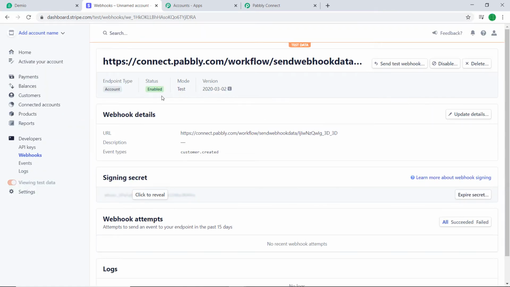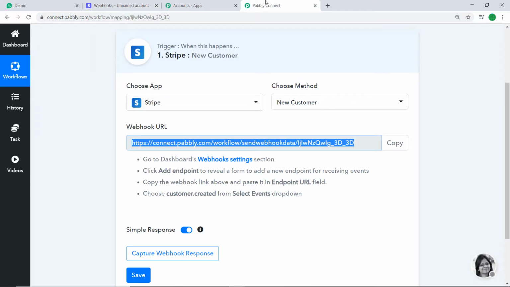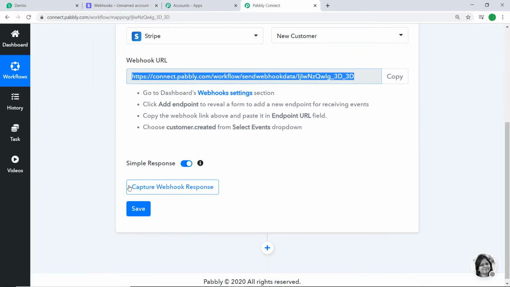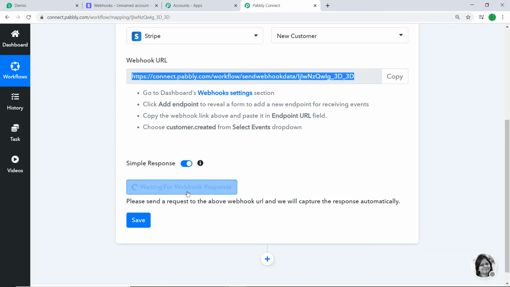Okay, so the status is showing as enabled. Basically, it means that we have integrated Stripe to Pabbly Connect. This means Pabbly Connect is now ready to capture the data. So to ensure that it captures the data, let's go to Pabbly Connect and click on this button called capture webhook response. Click this. Okay, so it is showing it is waiting for data.